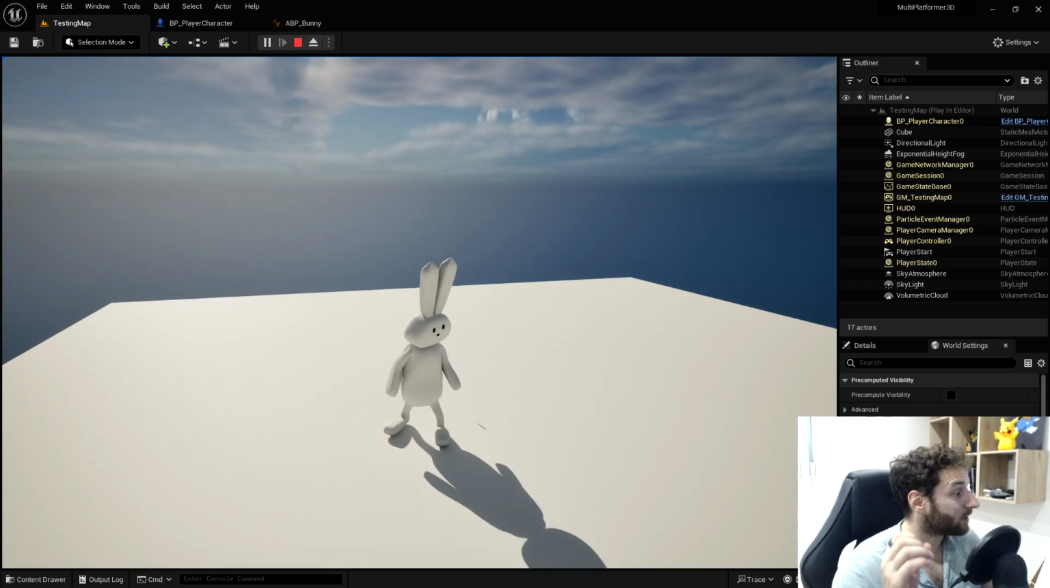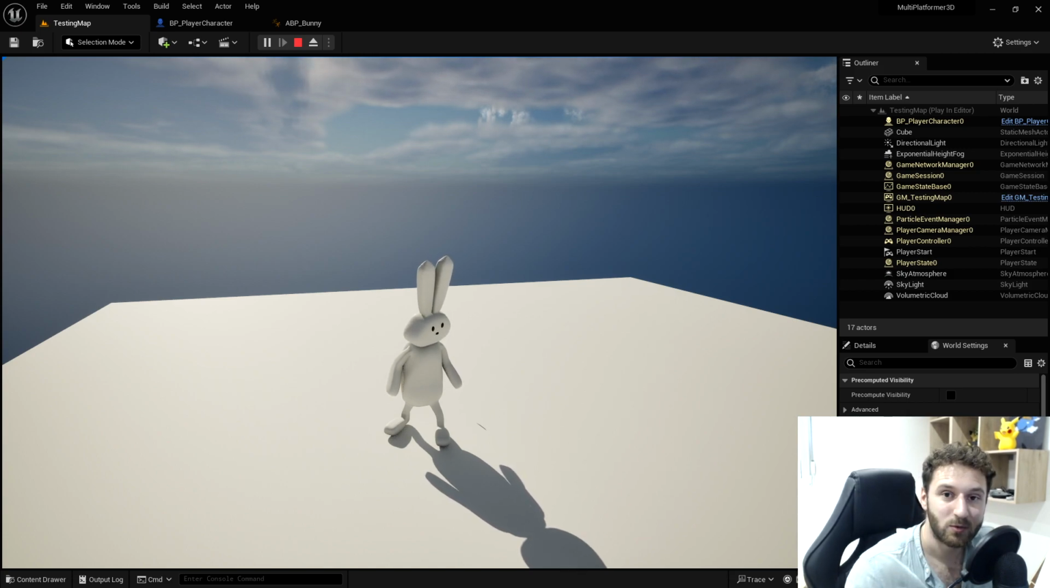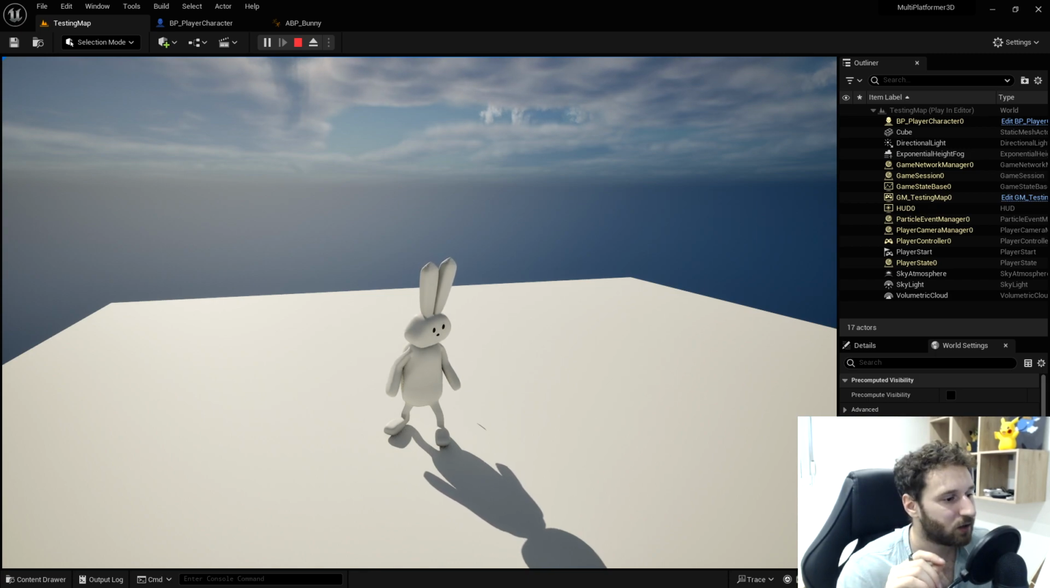So here we are, we have a character now with his own blueprint, with his own animation, and on the next episode we will do some root motion animation. So I will show you how to have an animation that can actually move your entire character. So we will do a roll animation, and it will be on the next episode.